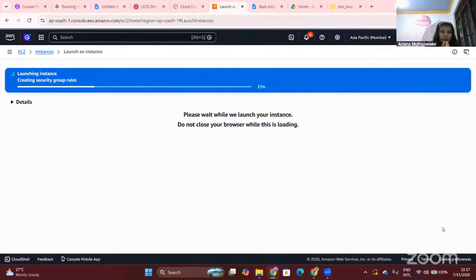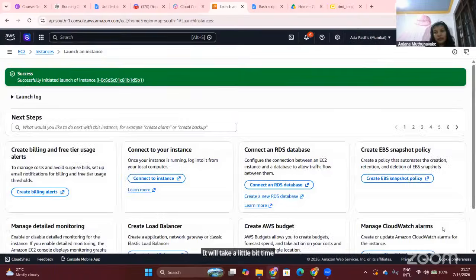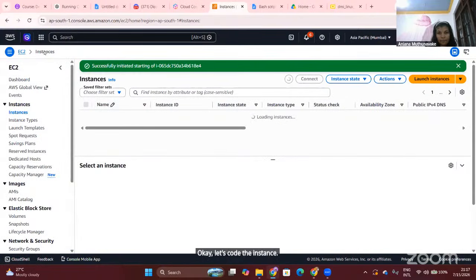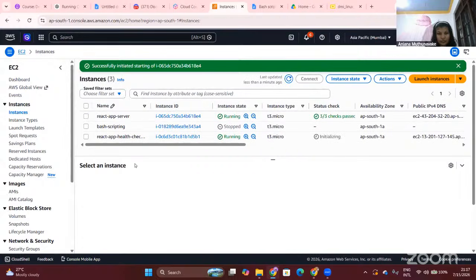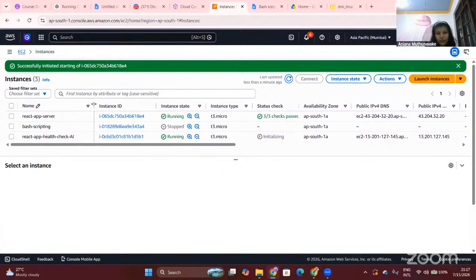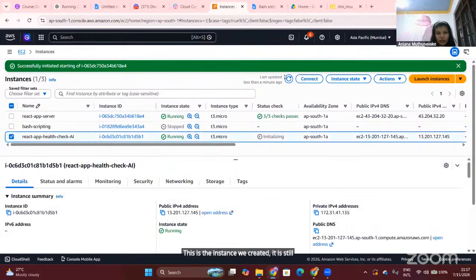Sorry. It will take a little bit of time for our instance to be ready. Okay, it is initializing the launch. Okay, let's go to the instance. This is the instance we created. It is still initializing.